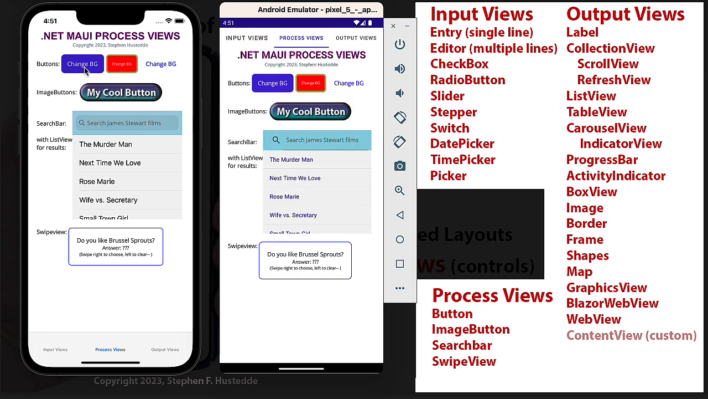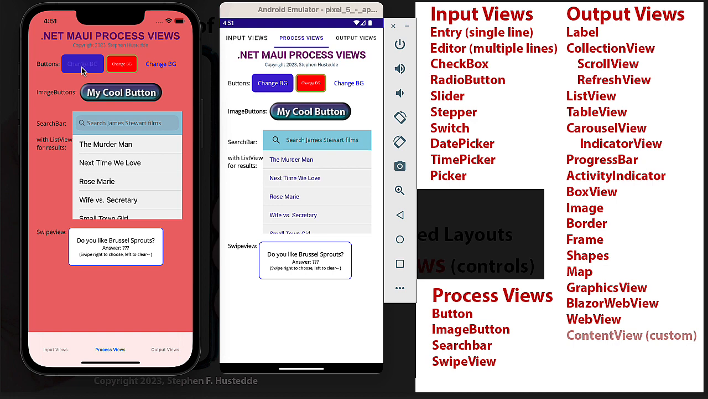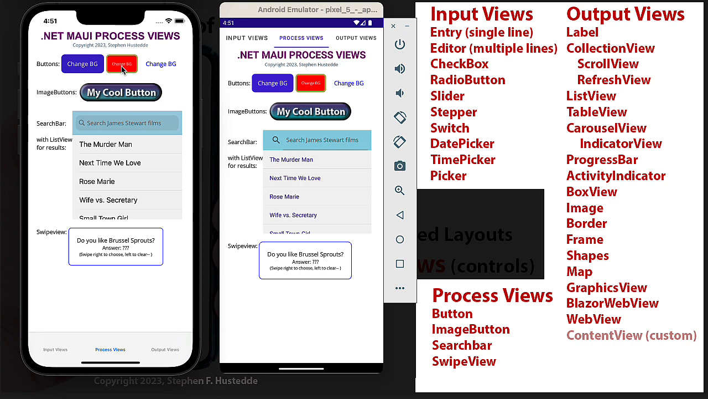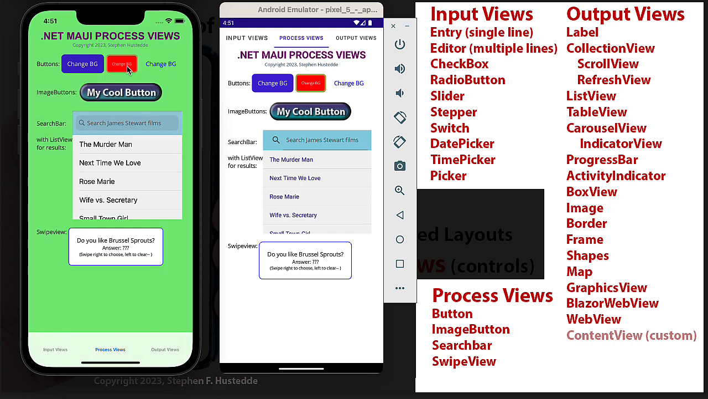So we have buttons. The buttons are the primary process views that we use, or at least that I use. And you can style them differently. Each of these buttons does the same thing. I just have it basically go through some differences of background colors. It comes back to white. This one does the exact same thing. And I want to show you could do a button that just simply looked like text.